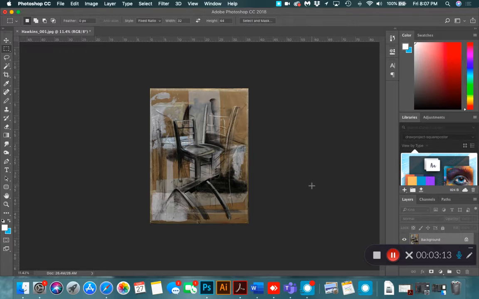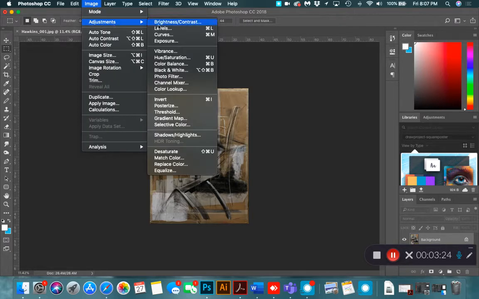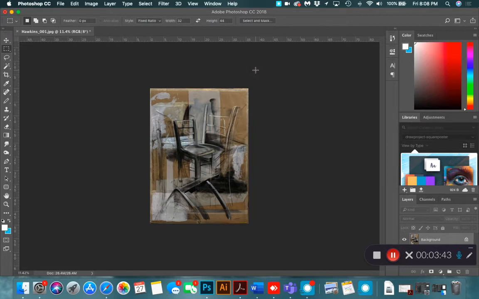After that, depending on what type of light you were photographing from, you may need to come down to image adjustments and then begin to adjust, whether it be the color balance or the hue saturation, to make sure that you don't have too much of a blue or a yellow warm sort of tint to everything. So check that out. Mine's looking pretty good, so I'm not going to go any further with that.